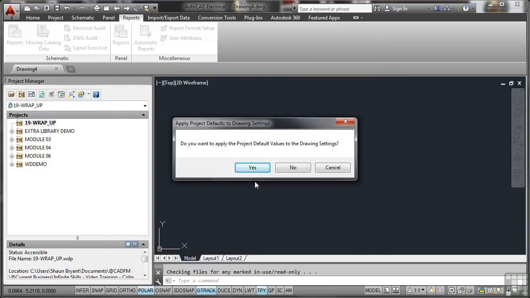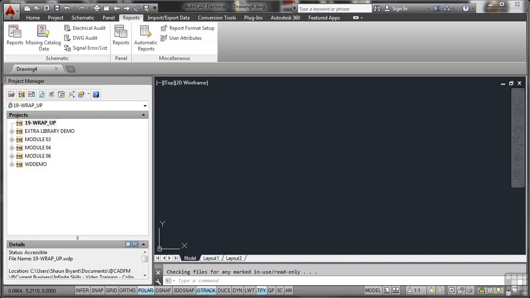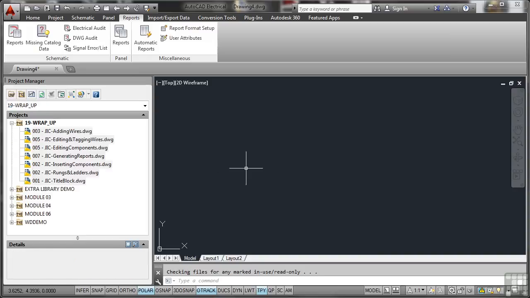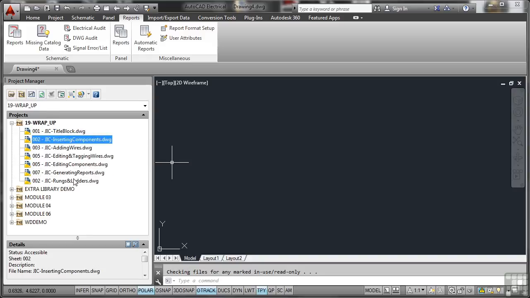The good thing is, I've taken the WDP settings from section 18 and I'm applying those project default values now to the drawing settings for project 19. Click on yes, it clicks through, adding the drawings, it updates the project, and there we go. Now, the one thing it might do, you'll notice here, is numbering. It might come in an odd order, and you might need to re-tag your drawings. For example, title block, I can easily move these though, I just drag them up. There's number 1, like so. There's number 2, rungs and ladders and so on. So I can just keep working through this and make sure that everything is in the right place.